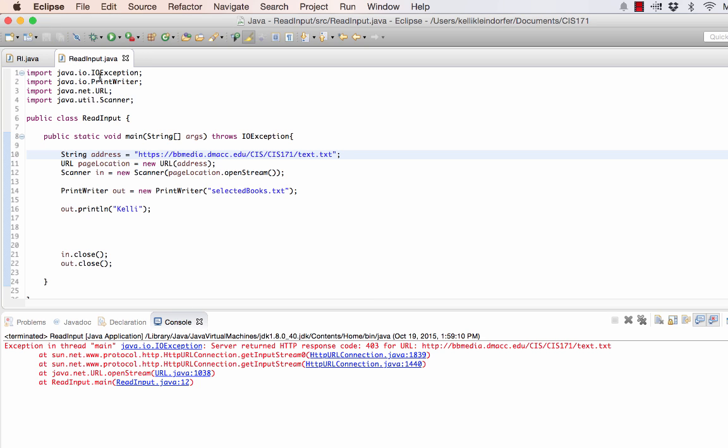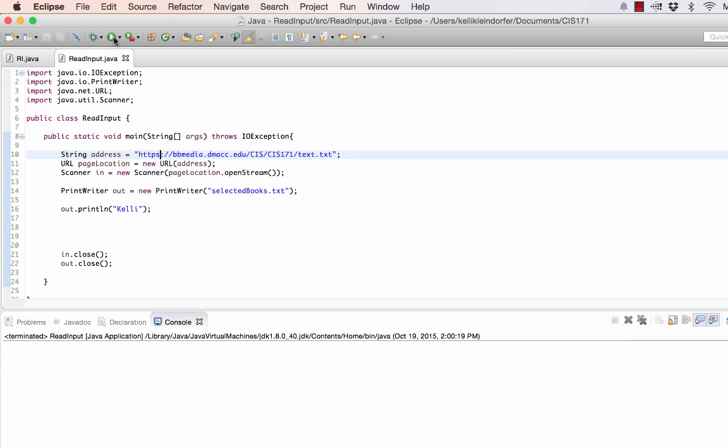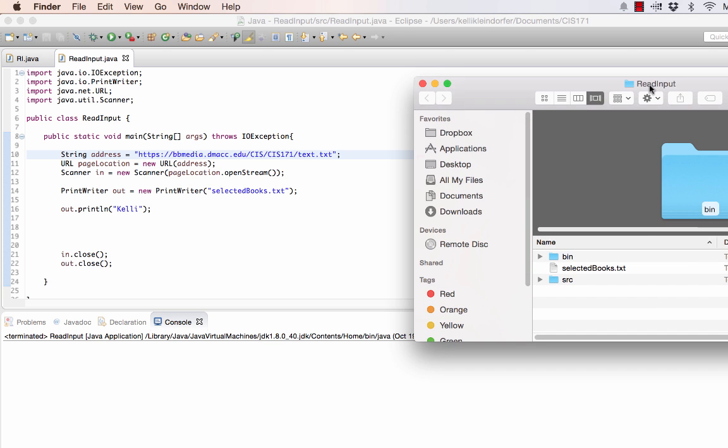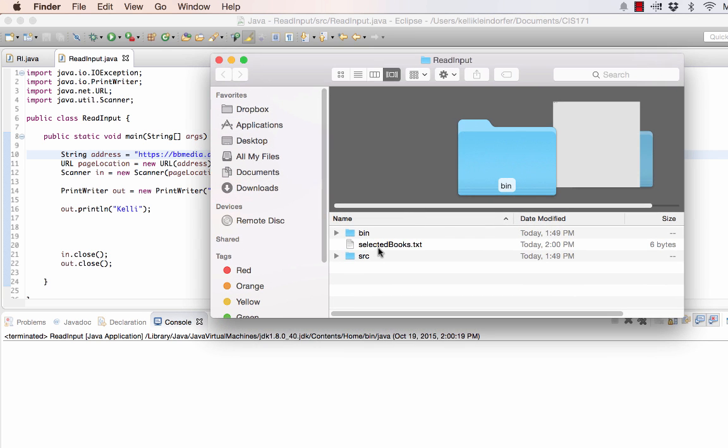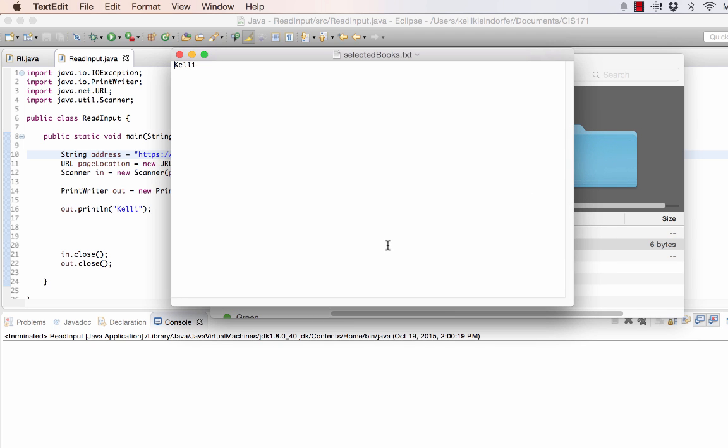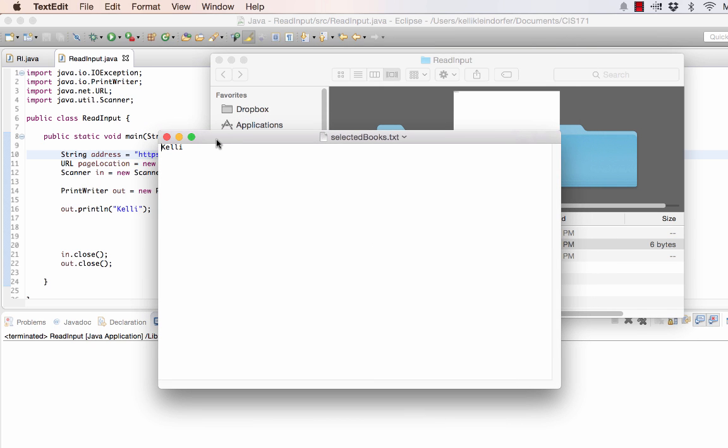Once I add in the S, it should run, but you'll notice down here in the console I don't have anything running. My clue that it ran is that the red dot is not there and it does say terminated. So if I look over here at my file, you can now see I have a selectedbooks.txt that was created, and I'll double click it, and inside that file you'll see Kelly was written.